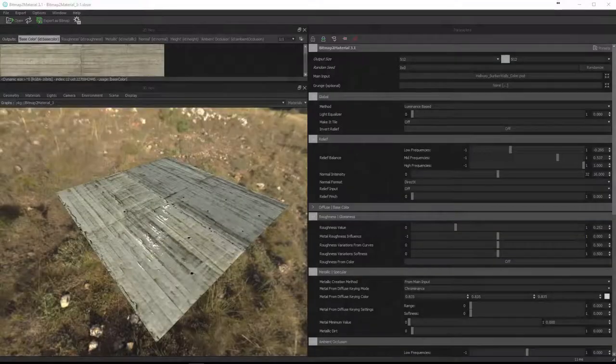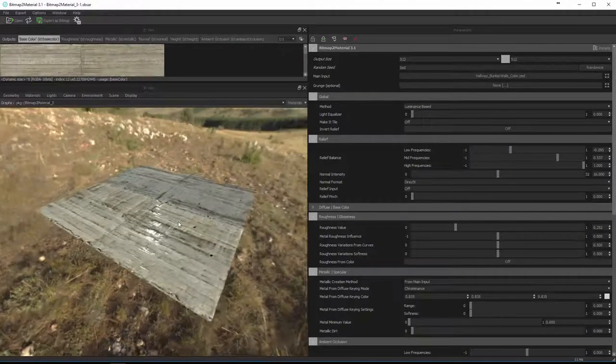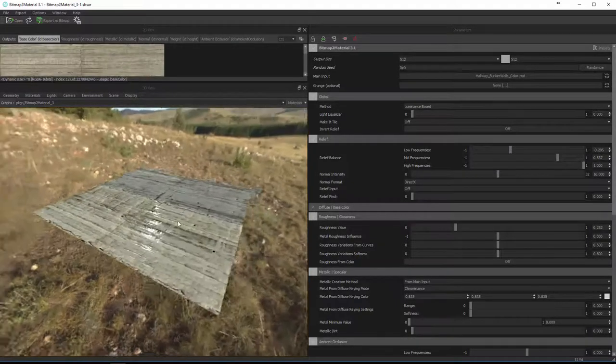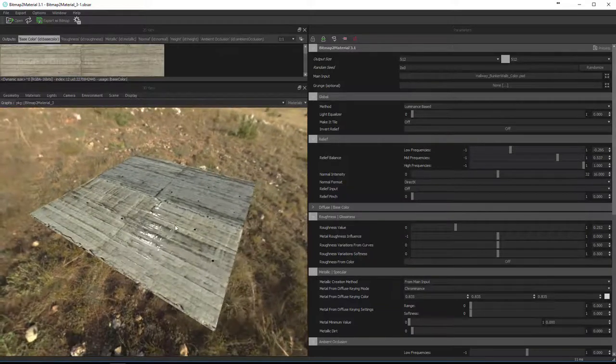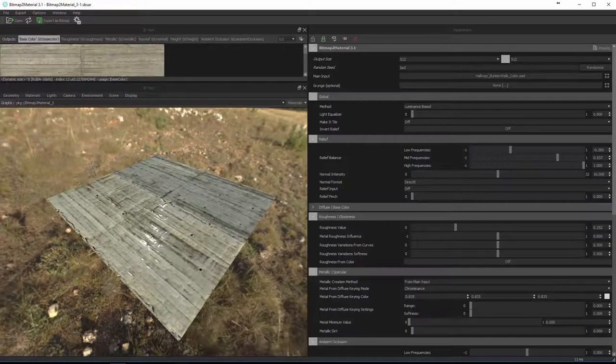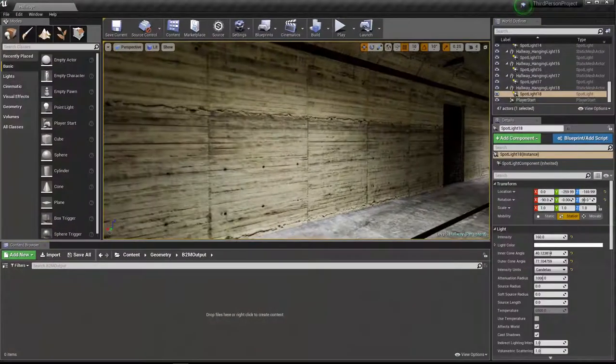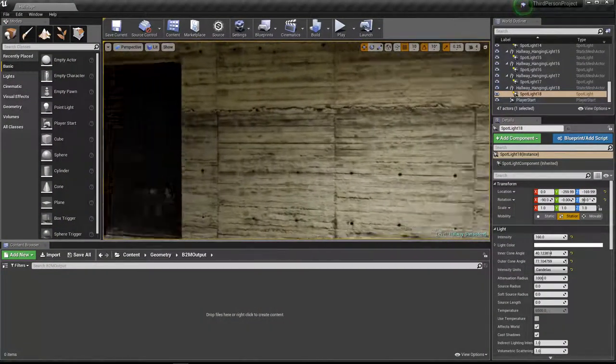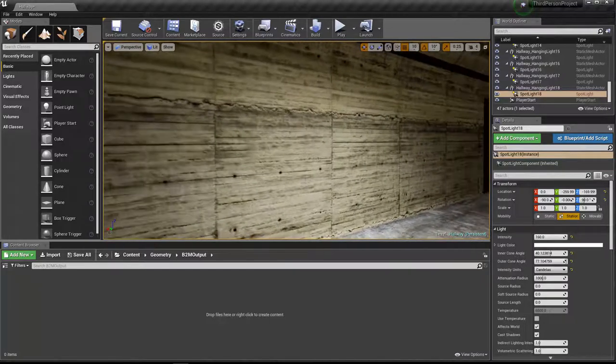Hi, in this tutorial I want to look at how to use Bitmap to Material within Unreal. The reason for this is that I have often been frustrated building with Bitmap to Material 3, building this fantastic shader that I think looks really good, and then getting everything plugged into Unreal and not having it look quite the same. It's just not exactly there.